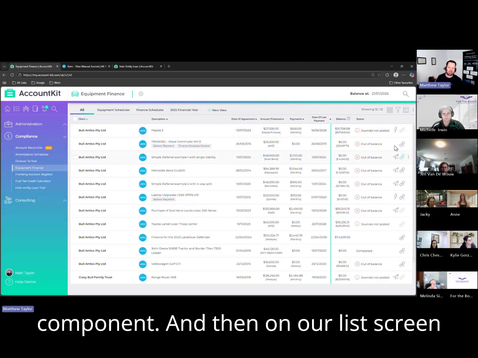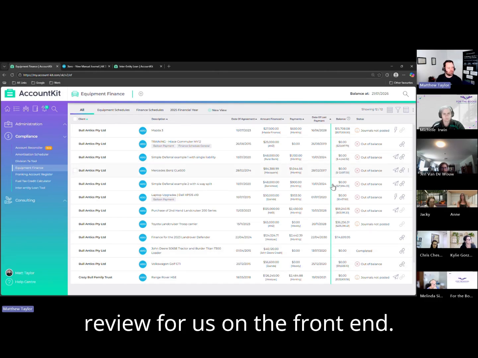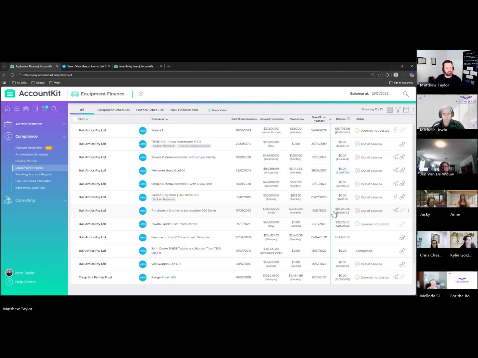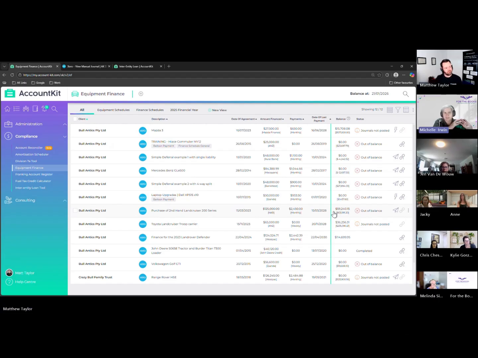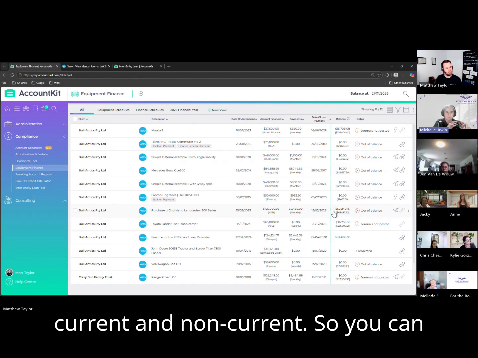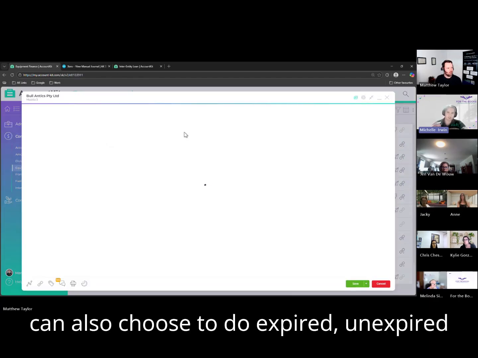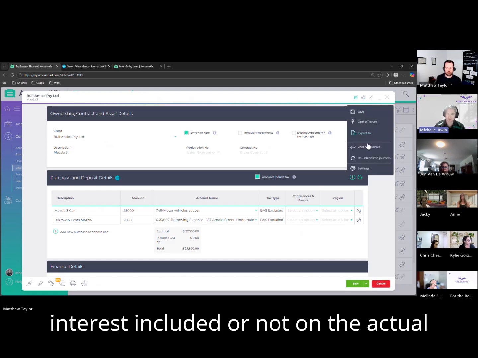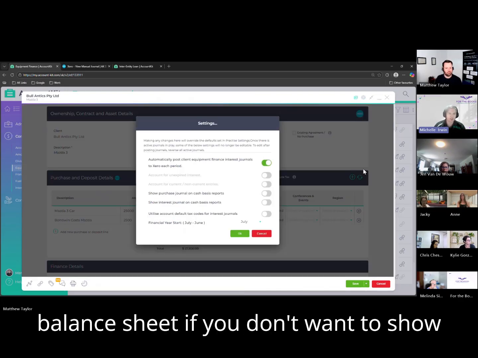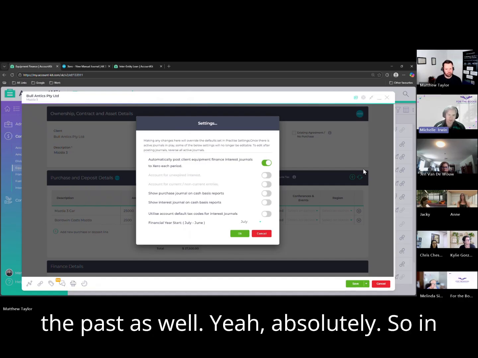And then on our list screen here, we have all of our out of balance review for us on the front end. Just quickly on that too, I know some QBCC people will need current and non-current. So you can choose to do current, non-current. You can also choose to do expired, unexpired, interest included or not on the actual balance sheet if you don't want to show the interest until it's accrued. So they're all options that we've used in the past as well.